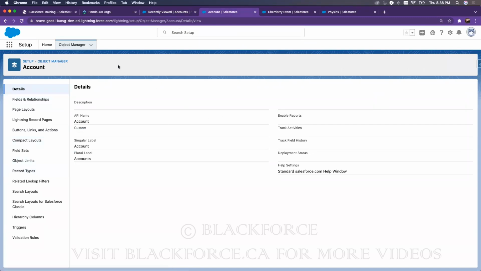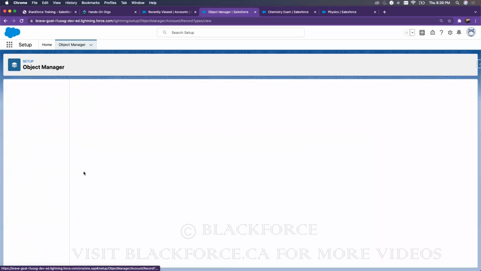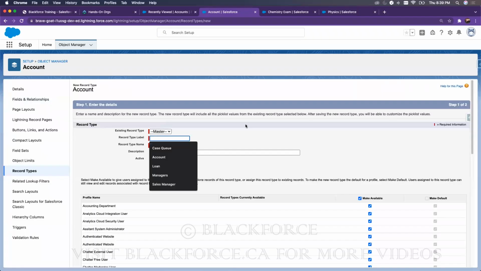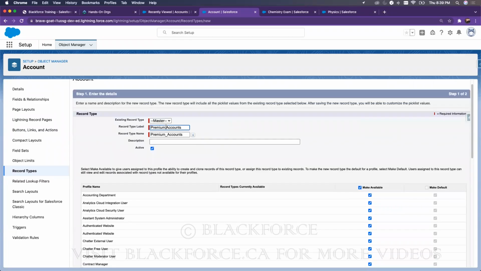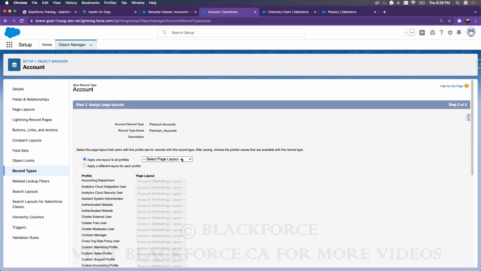How do you create a record type? You go to the object, you click on accounts, and you select record types. Then you click on new, and you specify premium accounts. Okay, obviously the label is whatever you want to give it. I'm just giving you an example of premium account record type, or it could be anything, okay? Once you have the premium account record type, you give it a page layout. Ideally, you should be having a separate page layout for your record type, but you can also use an existing page layout. That's not a problem.